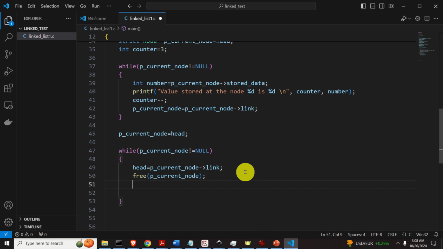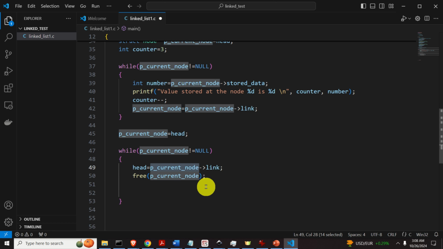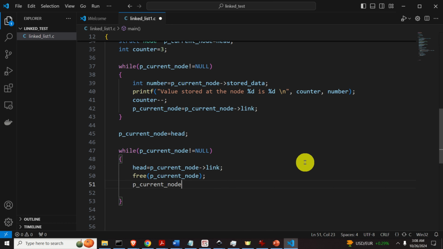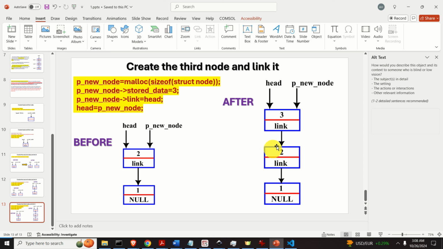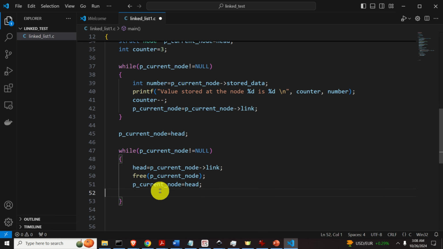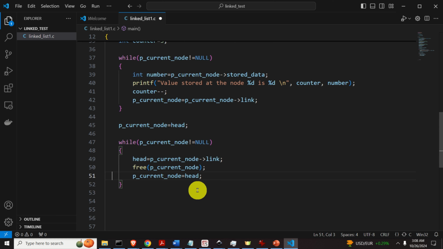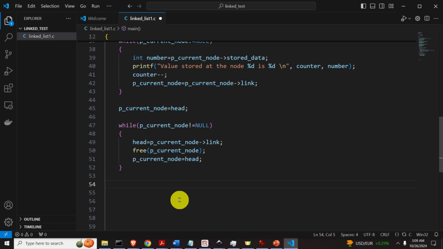And then finally, we need to move the p current node again, and we need to set it to head. Now, after this command, p current node and head will point to the second node. And that's it. Simple as that. We are simply iterating through the list, and we are erasing every node until we reach null. At the end of this while loop, both the p current node and head should point to null.